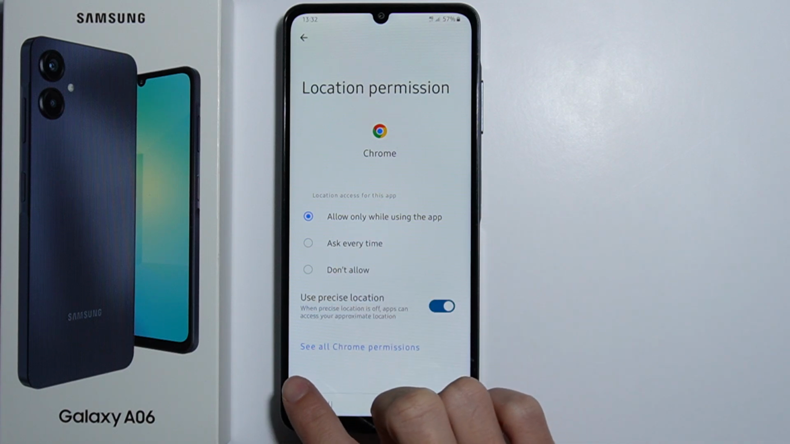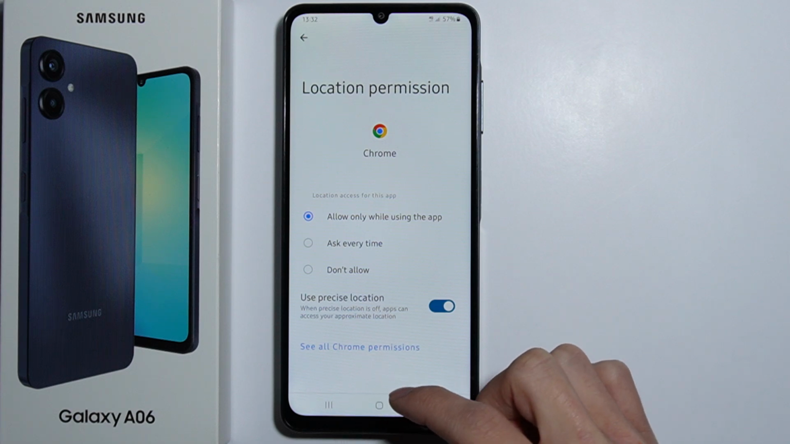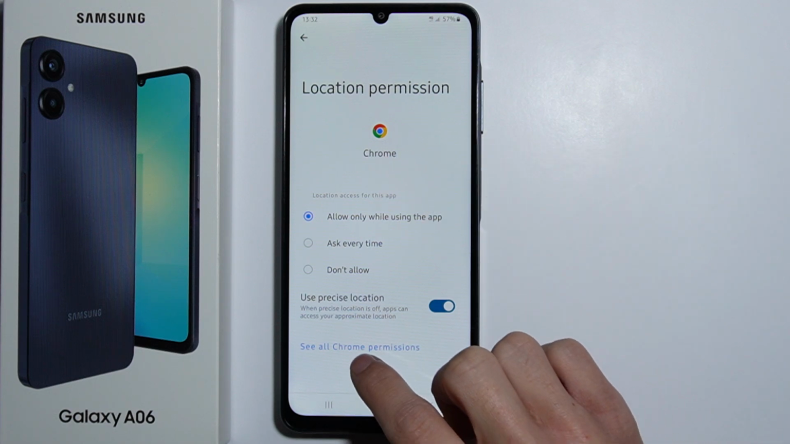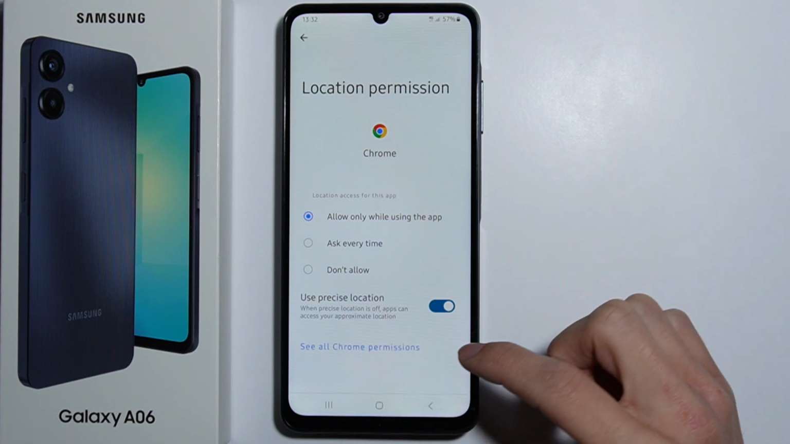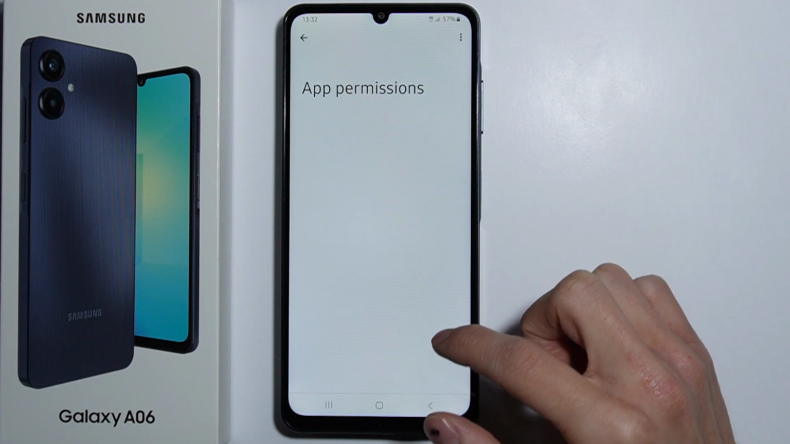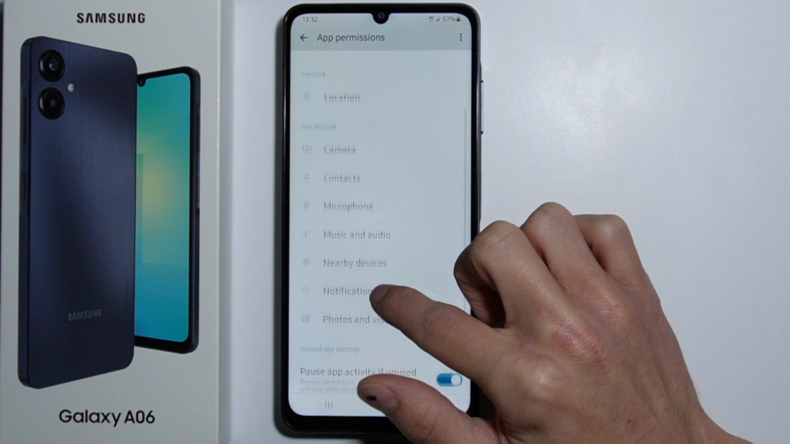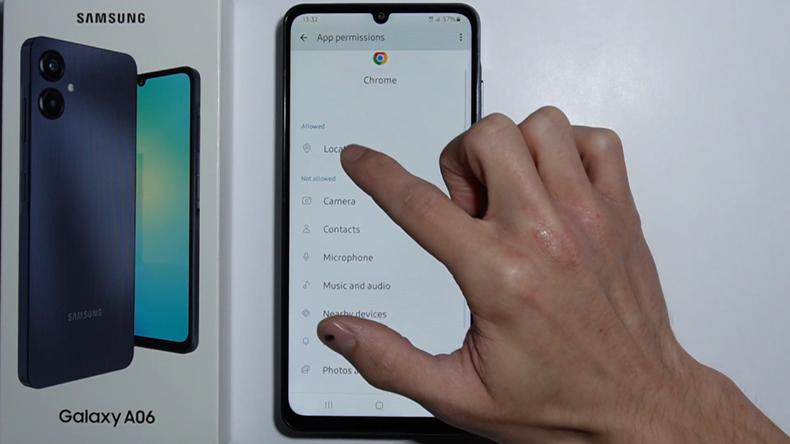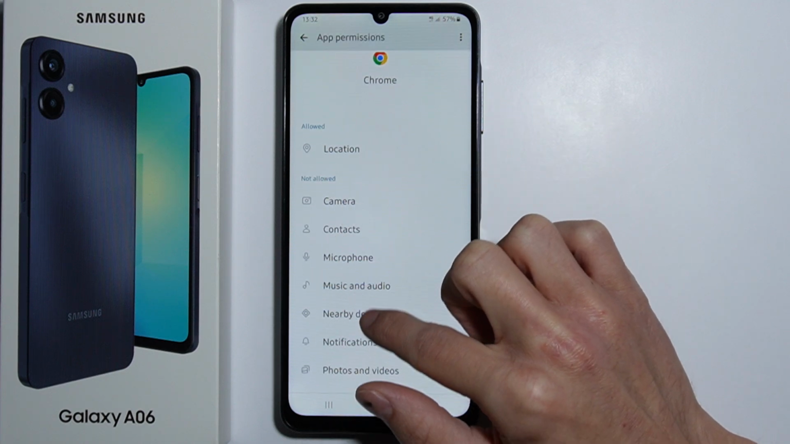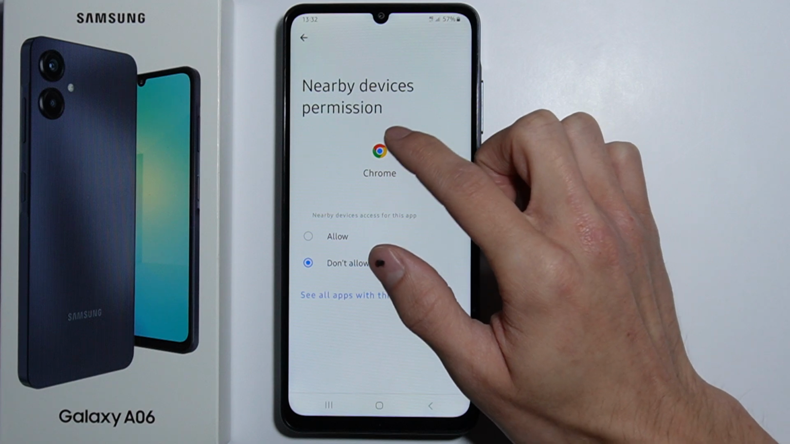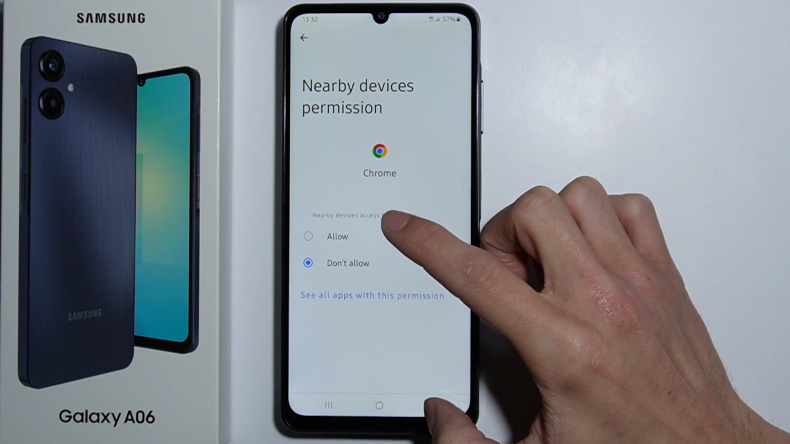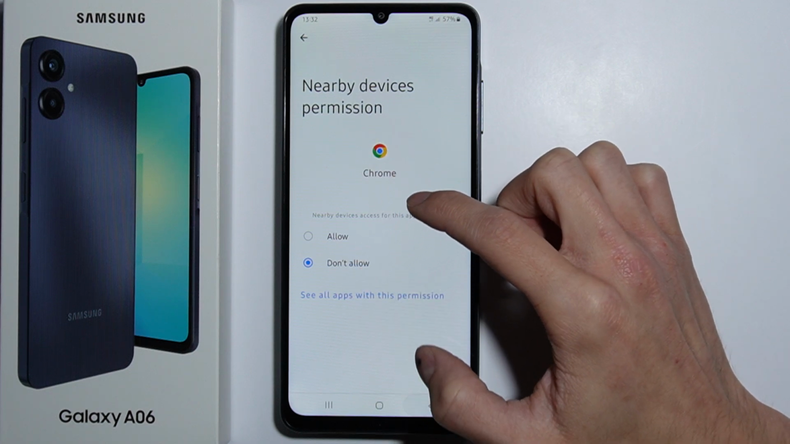You can also see all the permissions of this particular application which you selected. So you can see here, you can go in here and see which services are allowed for this application. Here are these allowed ones, here are these that are not allowed, and you can also manage these permissions right here.